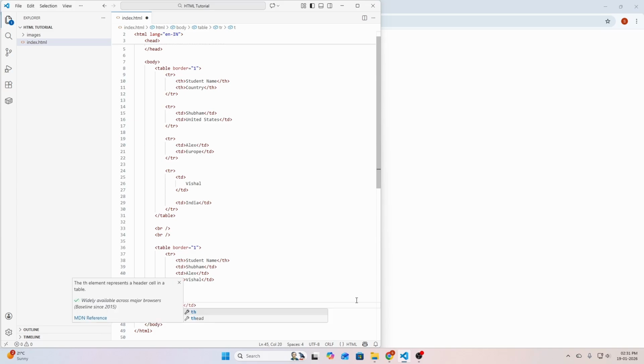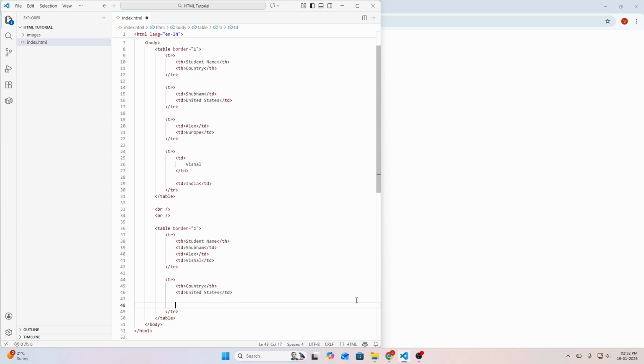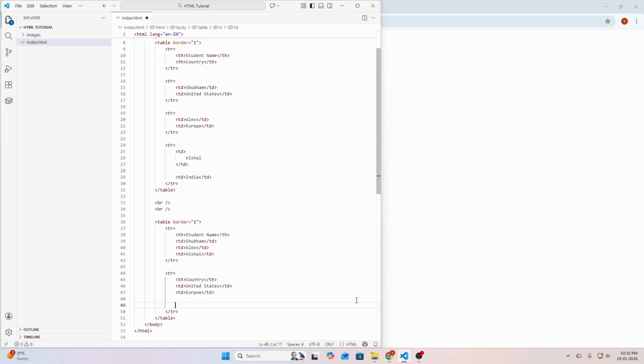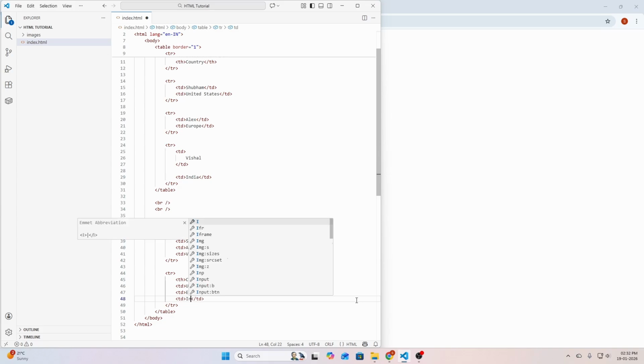So let's add table header instead of table data, and let's add a country here, and let's define the country of Shubham first. So it will be United States, and then another table data of our Alex student here, and let's just define it Europe, and then another table data here, and let's just say India.